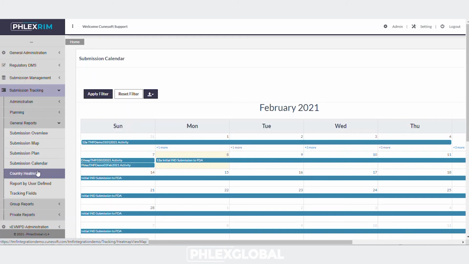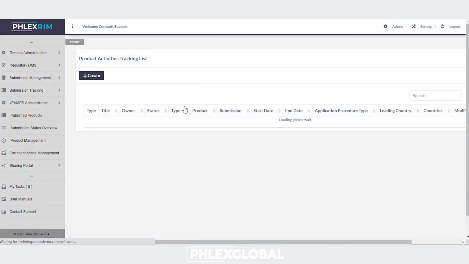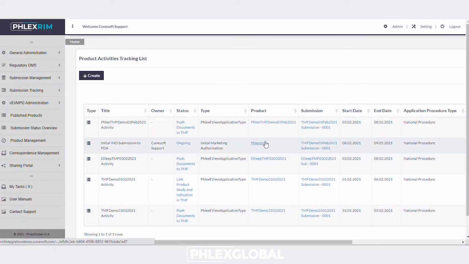This really serves as a centralized hub of planning activities, because not only am I looking at the status, but I can also link my activities back to my particular set of documents, as well as to a specific submission sequence that relates to all of this work.